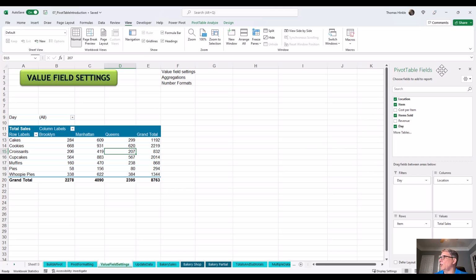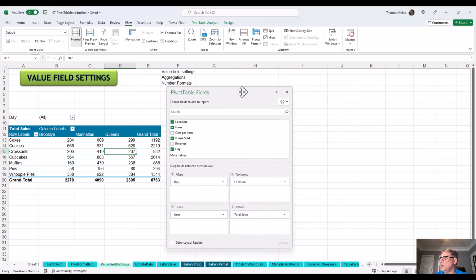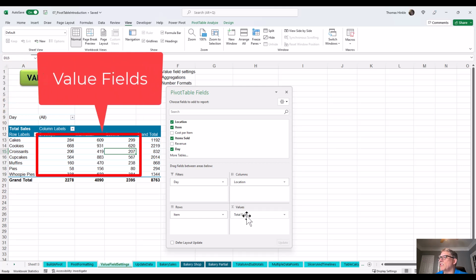Now we're actually going to grab this right here and drag it and detach it so it's not docked to the right again and look at it. So as we build our pivot table, we put different fields in different places. So on this one, we put the location in columns. We've got Brooklyn, Manhattan, Queens. And we've got the items in the rows, cakes, cookies, croissants, whatever. And then we put our sales in the values section right here. So that's all the sales that we have.